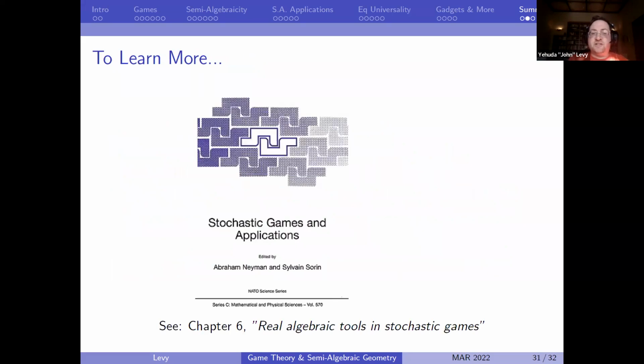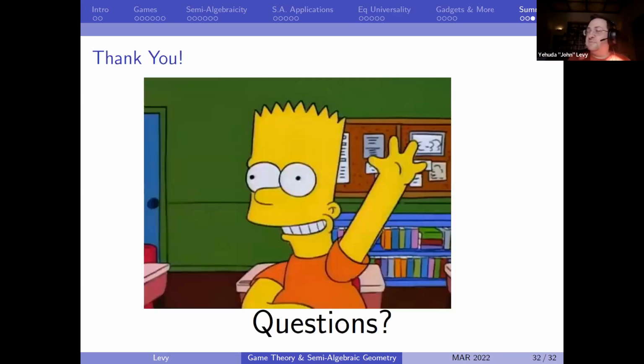And if you're interested, probably the best place to start reading is this edited book, Stochastic Games and Applications. Abraham Neyman, who was my supervisor, is one of the editors. There's a really nice chapter there. It does bring in stochastic games, but also simpler games, and it's a really gentle introduction to semi-algebraic geometry and its relation to game theory. So I will end there and open it up for questions.